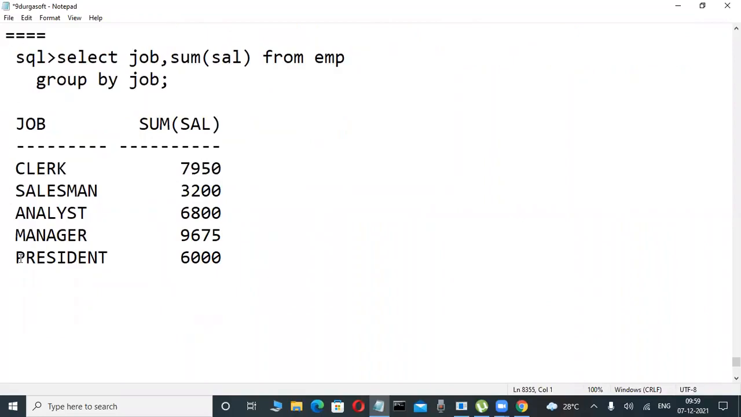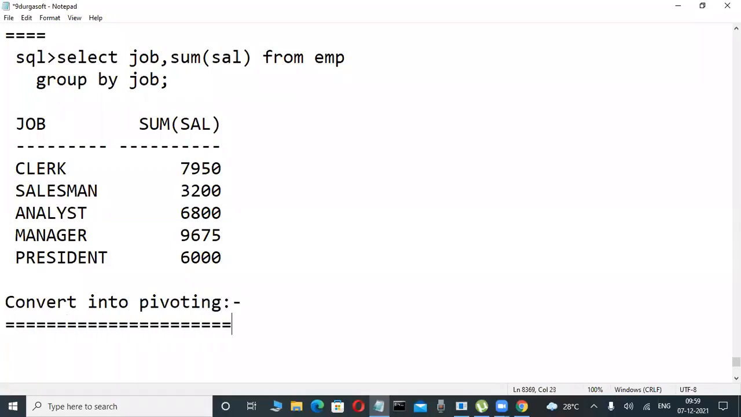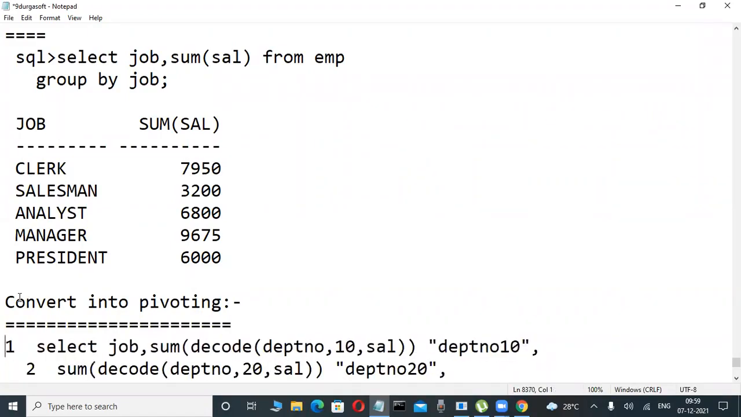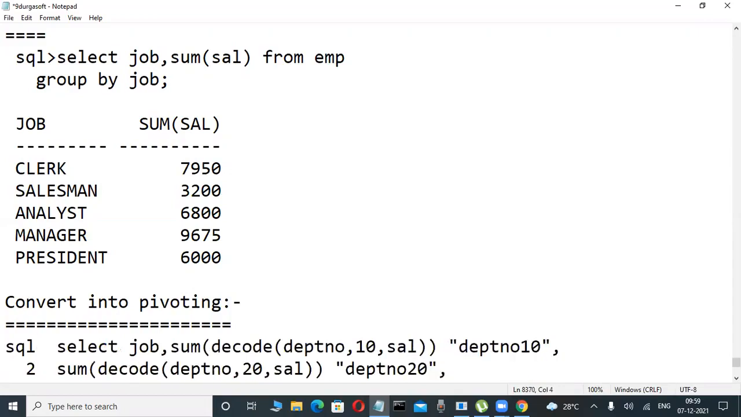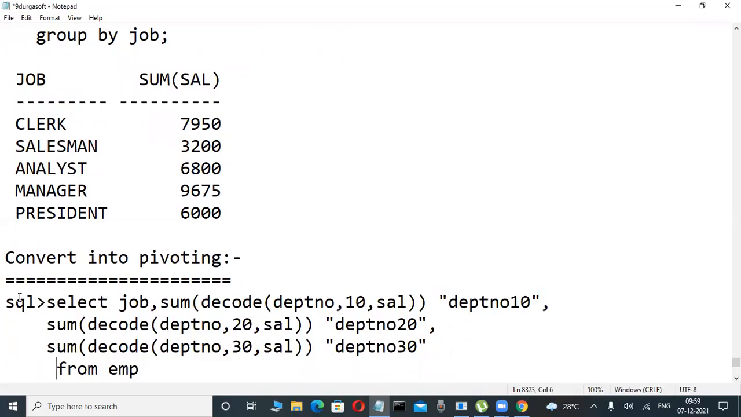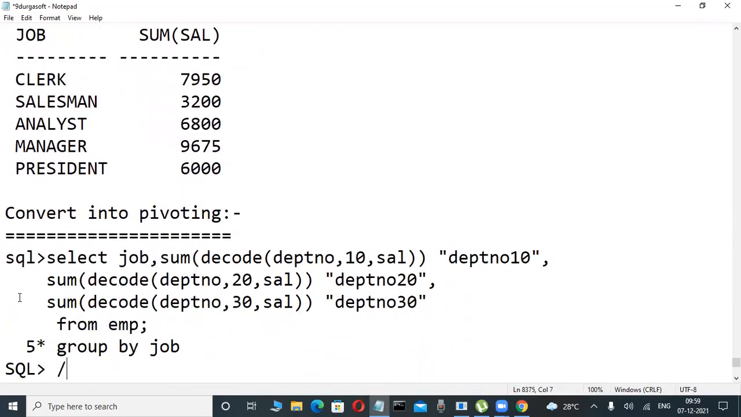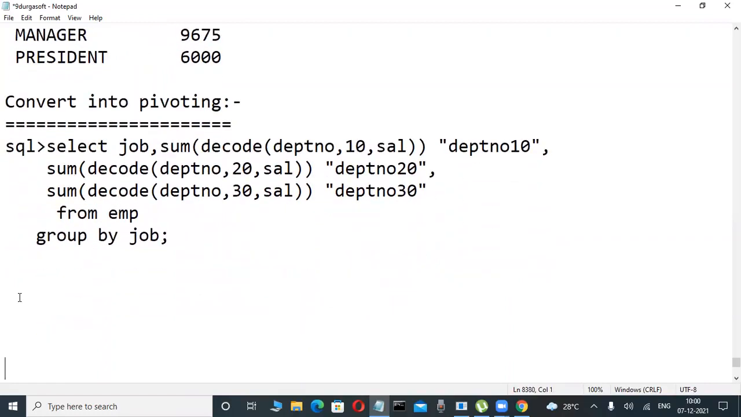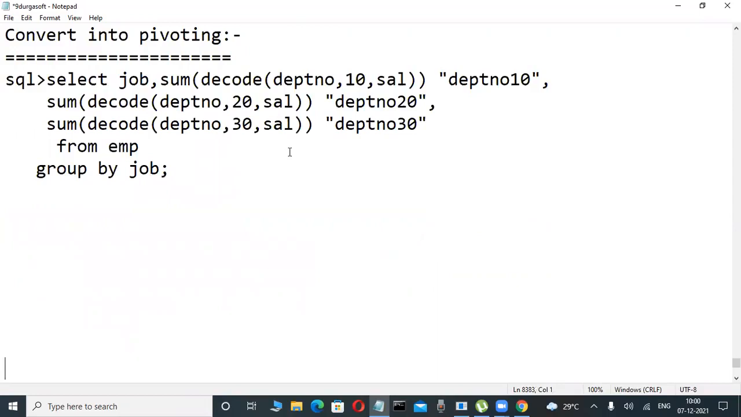Now write it. Convert into pivoting. I did this one fast. The alias name is in double quotes, same.